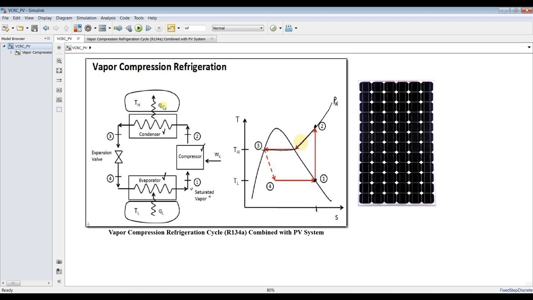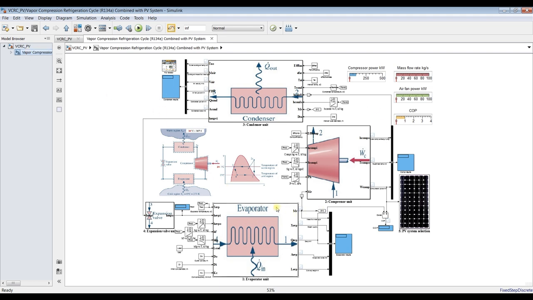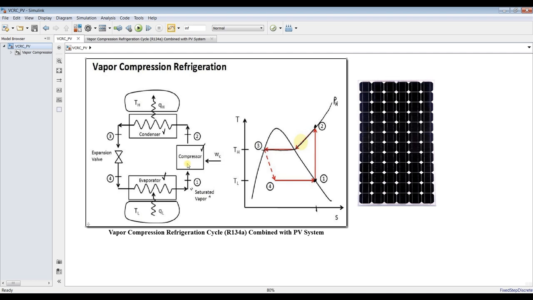We demonstrated this before as vapor compression only, but I just added a photovoltaic system for the power requirements, the load on the compressor. As you can see here, we have an evaporator, a compressor, a condenser unit, and an expansion valve. This is the representation of the cycle on the TS diagram. We have the evaporator process from 4 to 1, and then the compression process, not in the ideal case, of course, because we have to assign our efficiency. From 2 down to 3 is the condenser heat rejection, and then expansion through the expansion valve.